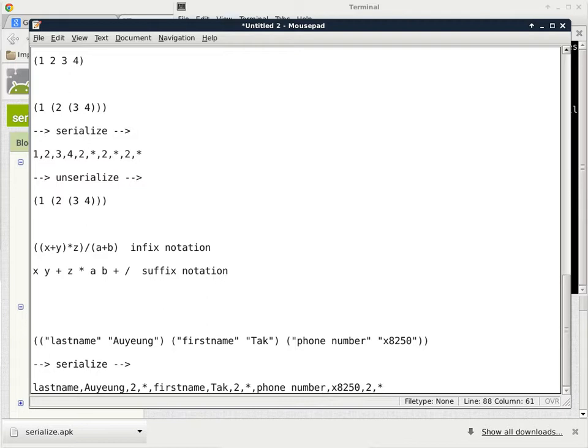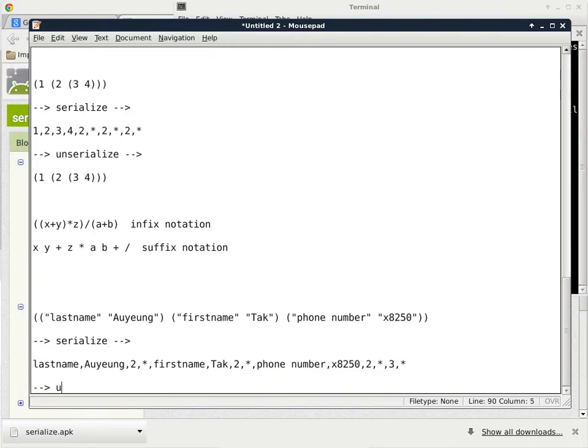So now I have 3 pairs already remembered, and I would say, oh, take all of those 3 pairs and turn them into a list. Make them items in the list. So I would specify 3 because there are 3 items to use to create the new, higher level list, and then the asterisk symbol is just saying create list out of those items. So this is how it would serialize this whole thing. And to unserialize is to do what I just said. So it would just reverse the operation and give me the original structure back.